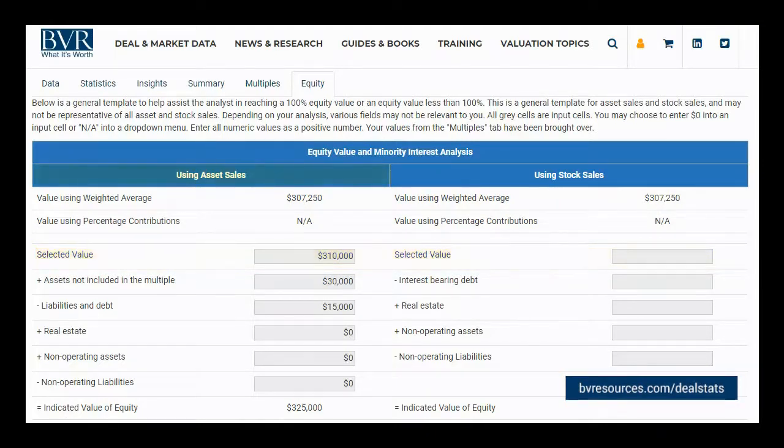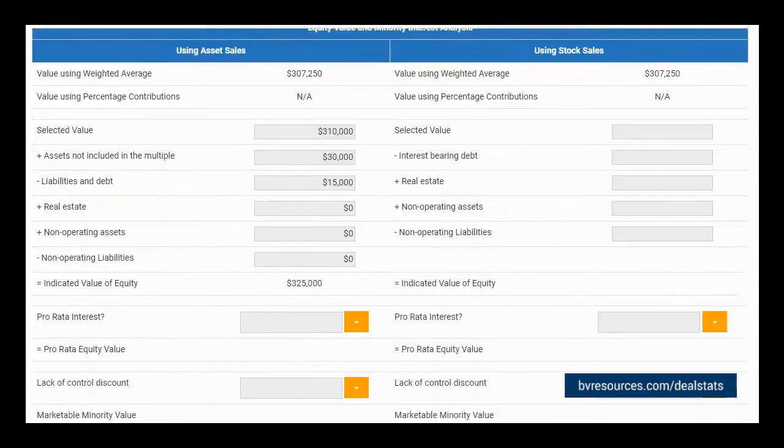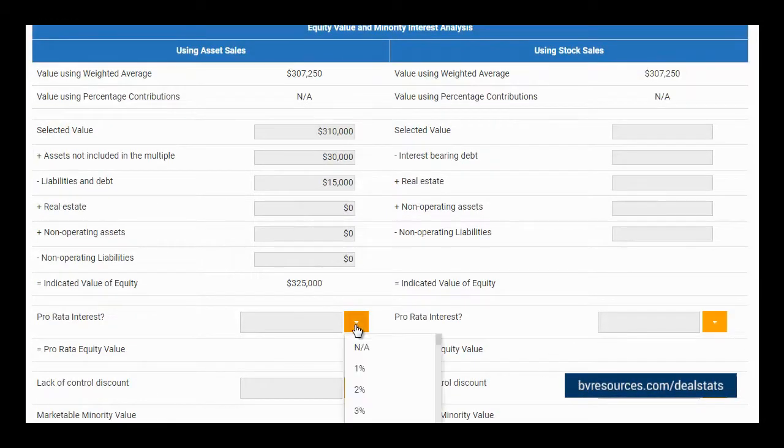Next, depending on whether you are using asset sale transactions or stock sale transactions, you can populate the asset and liability fields using the information from your subject company to arrive at an equity value. If you are valuing an interest less than 100%, you can select the size of the interest you are valuing from the corresponding drop-down menu. After selection is made, your pro rata equity value will be calculated.